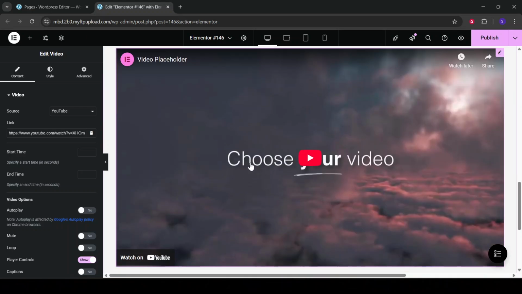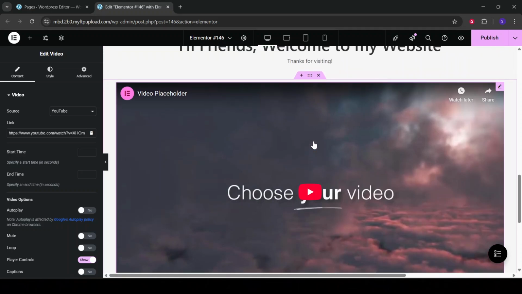On the left panel, you'll notice a field labeled Link. This is where you'll paste the URL of the video you want to embed. Whether your video is hosted on YouTube, Vimeo, or another platform, ensure the link is copied correctly from your hosting site. Simply paste the link into the field, and you will see the video appear immediately on your page. This live preview functionality is one of the best features of Elementor, as it allows you to see changes in real time.